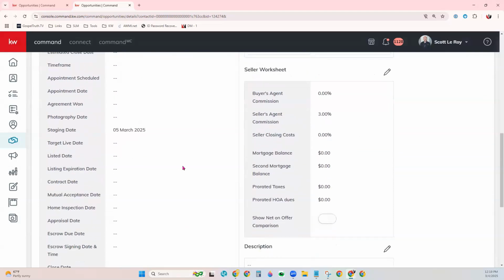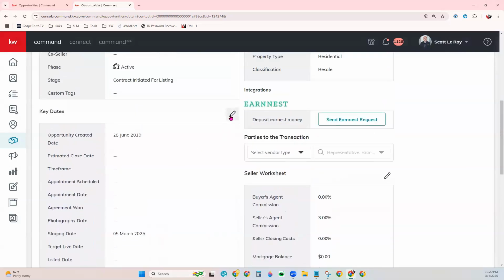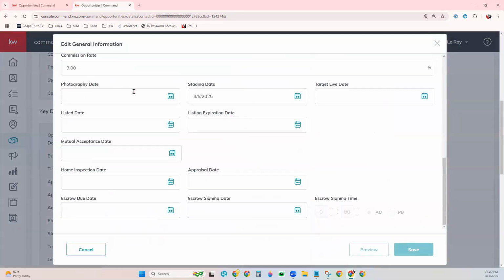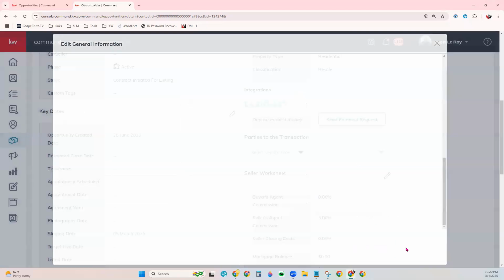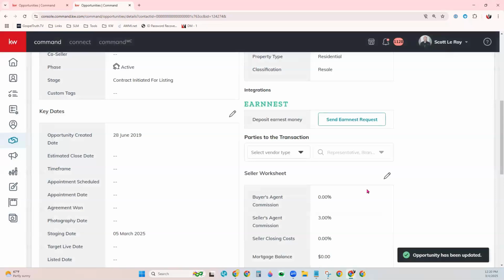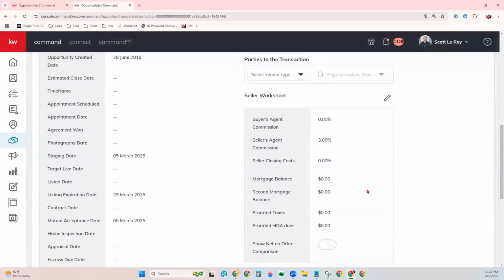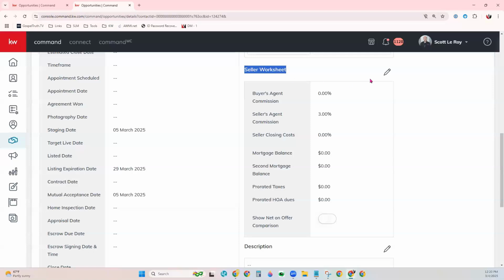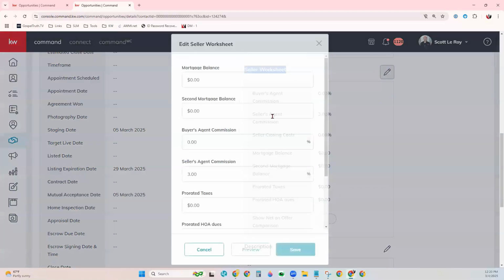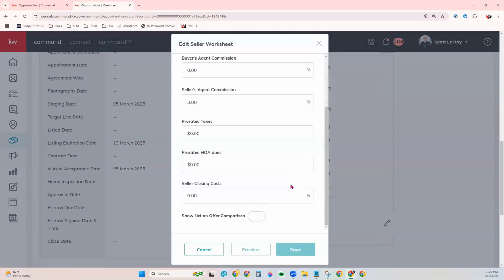You'll notice that is a larger field for the key dates, and you can click the pencil, and it will bring you to that same section that you were just in under key information, so that again, you can just choose the calendar and pick those particular dates that apply to this particular opportunity. Click Save once you're done. Over on the right-hand side, if it's a listing opportunity, you should see a seller worksheet that you can come in here and edit and make changes to this information as well.